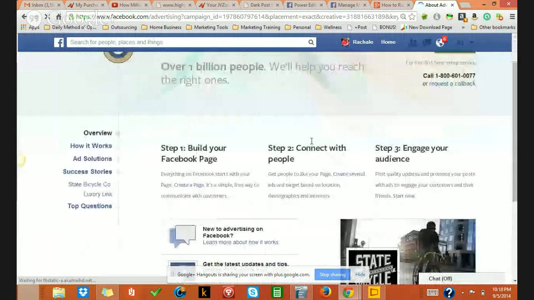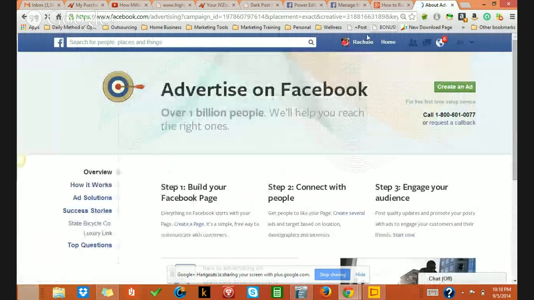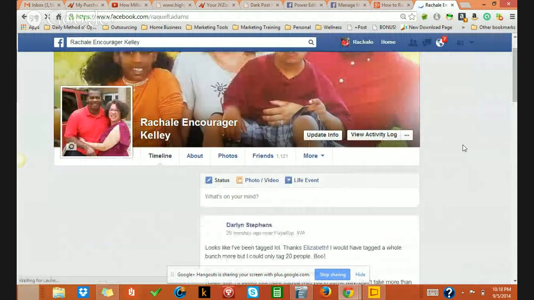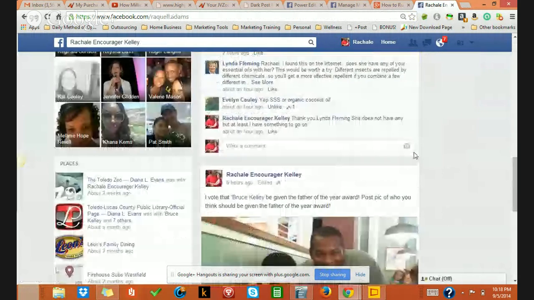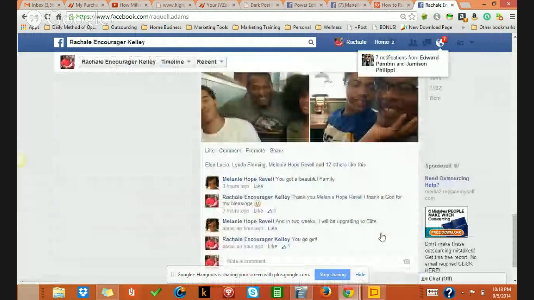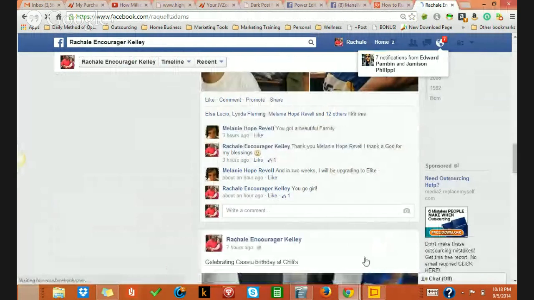Create an ad. And then another place that I remembered where you can find an ad. Sometimes they hide it. Sometimes it's not in a really easy spot. So you go down here, all the way to the bottom of your page.